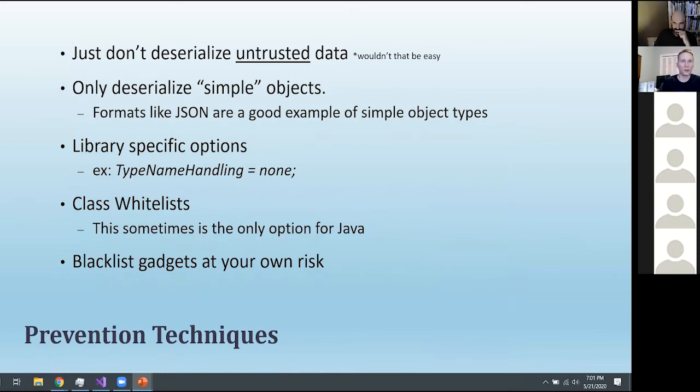For this specific Newtonsoft library, if you do need to allow multiple types of objects, there's different ways that you can check the type before instantiating it. So that's another solution.